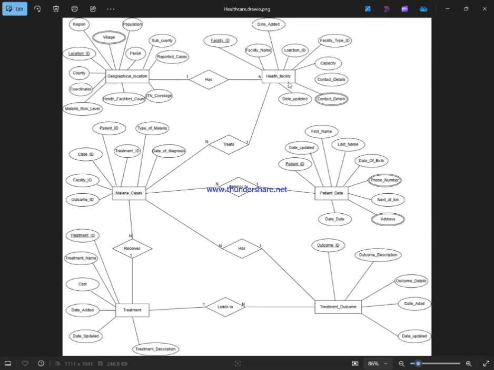Then we have a health facility, which represents hospitals, clinics, or other facilities. The primary key in a health facility is a facility ID, and it has a foreign key linking to the geographical location entity via the location ID. This connection helps to identify which facilities operate in specific areas.